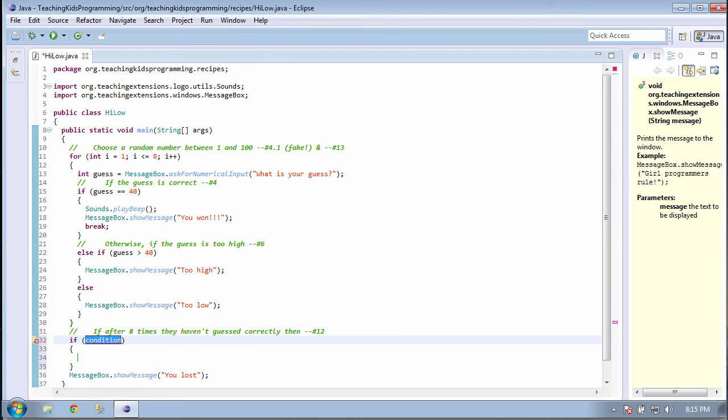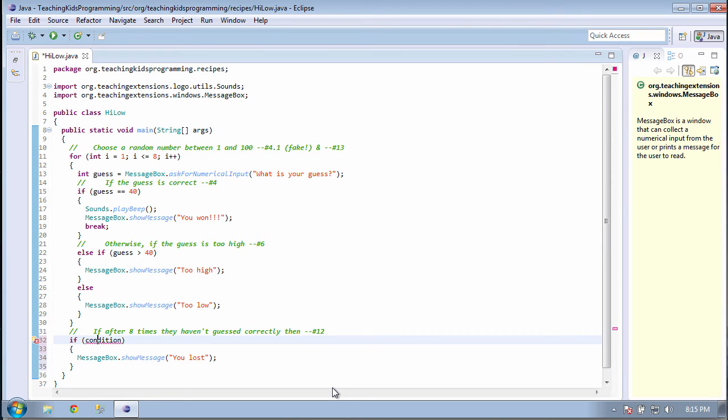Now, you may be wondering, what do we put in place of condition? After we move the message box into the if brackets, it'll show that message if whatever this condition is met. What would make the user lose if after 8 times they haven't guessed correctly? To show how many times we've gotten to, we need to use the variable i, because that's the number of times the for loop runs. So if i is equivalent to 8, two equals, then the message box should show the "you lost."